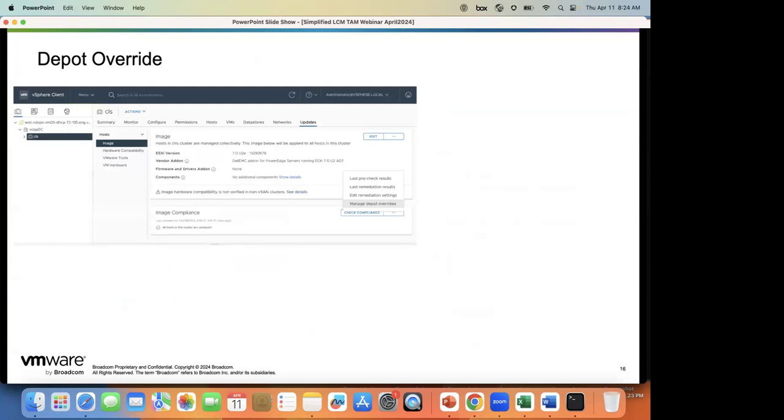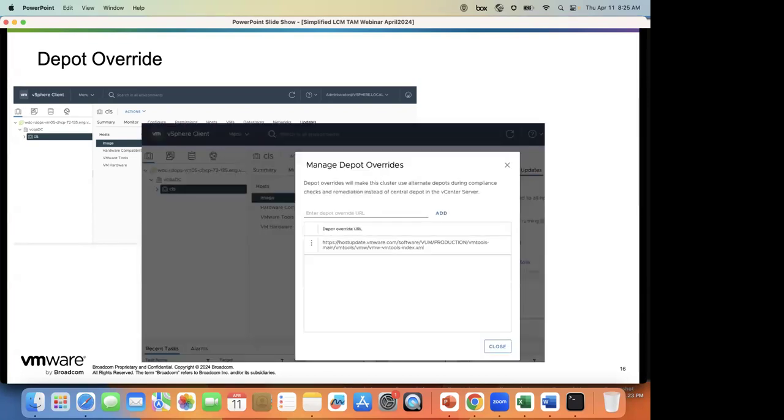This was a feature that was introduced with 8.0U1. But a lot of customers didn't know about it, so I wanted to highlight it. So you go to the remediation settings, manage depot override, and just provide the URL for the local depot.